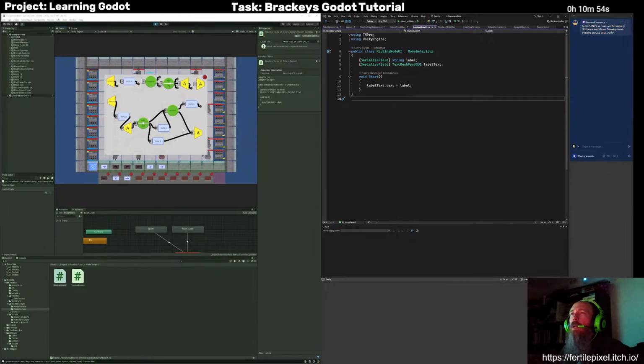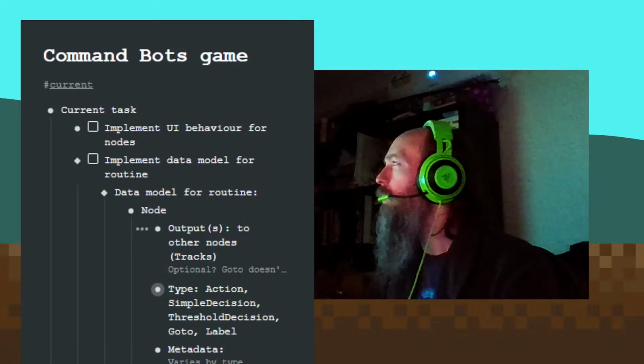But I think I've done most of my node types here. So I've got the start, and I've got the label and the go-to. I've got the action. I've got the simple decision node and a threshold decision node. So a decision node that would be for a particular value, and you can set the threshold for that value. So, okay, now I've got this. Then yes, there we go.